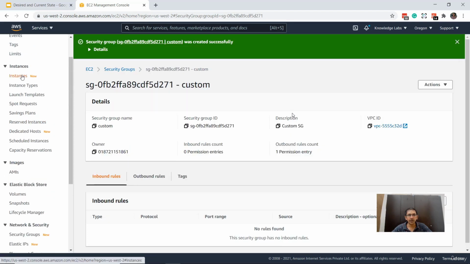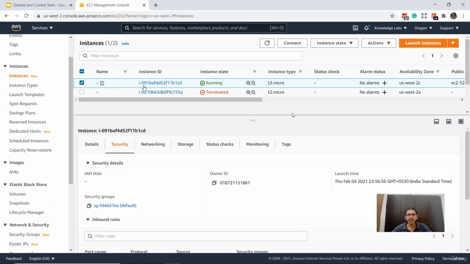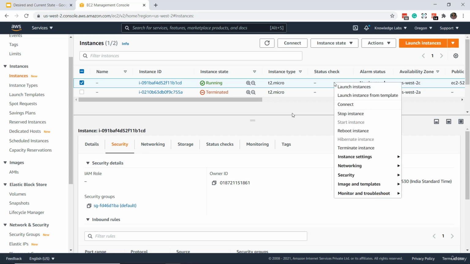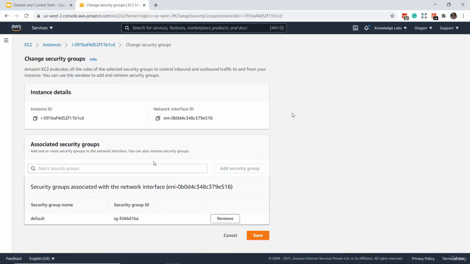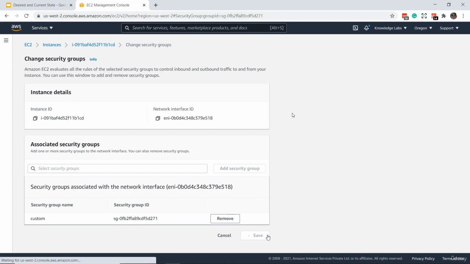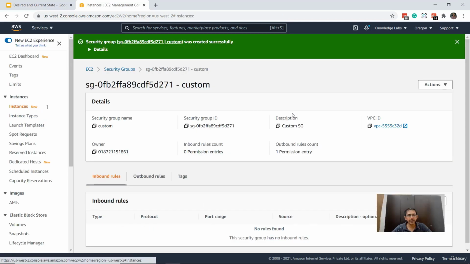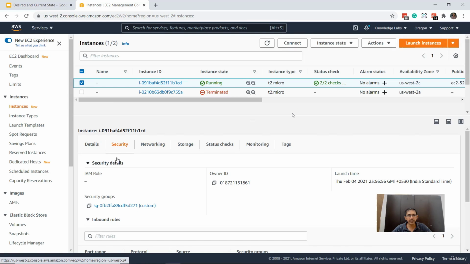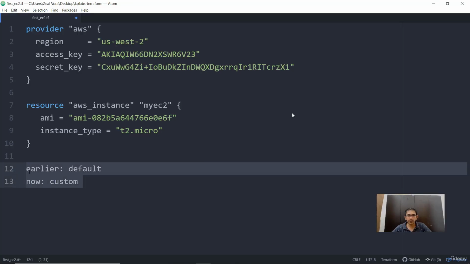That's great. So now let's go back to the instance and we'll change the security group associated with the instance from default to custom. So let's do a right click under the security. Let's change the security group. I'll select the custom security group here and I'll remove the default one here. So let's quickly verify. So now under the security tab, you should see that you have a custom security group. Great. So I hope you got the use case that we are trying to achieve.